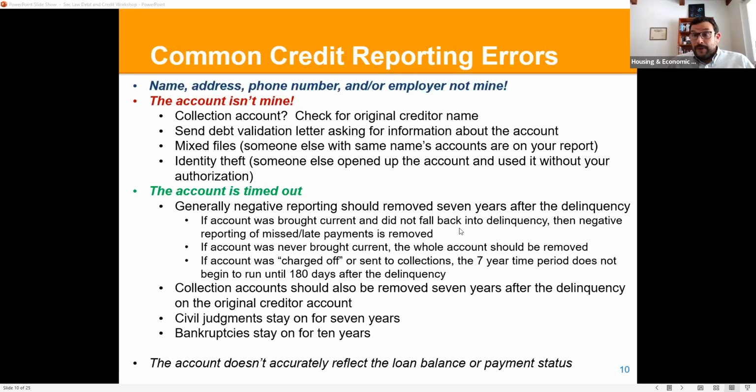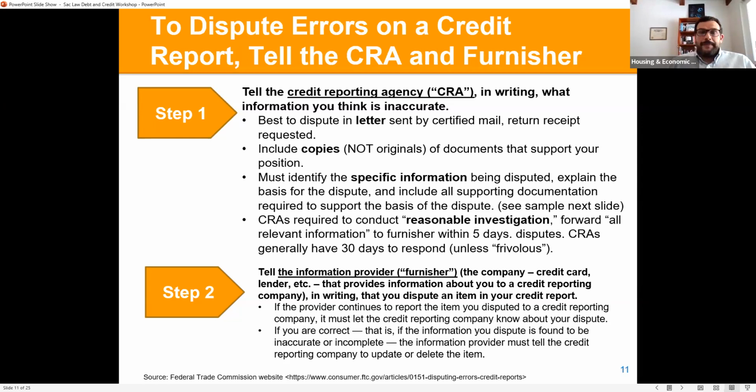Okay, I'm going to get back to the presentation. Here's how to dispute errors on a credit report. There's two big steps. You need to tell the credit reporting agency in writing, and then you need to tell the furnisher. So you send a letter to the credit reporting agency, and we're going to show a sample letter in the next slide, I think.